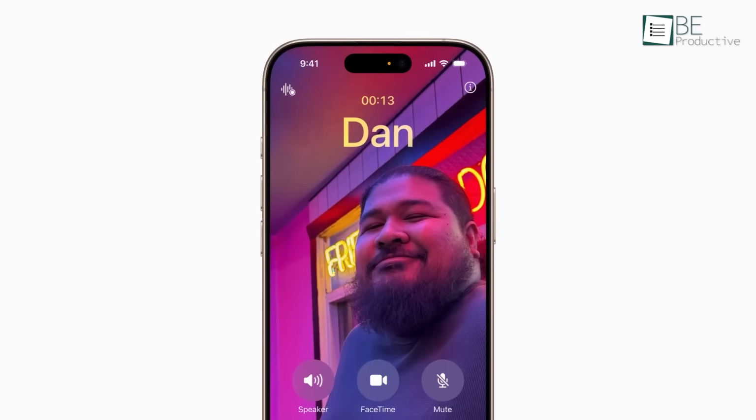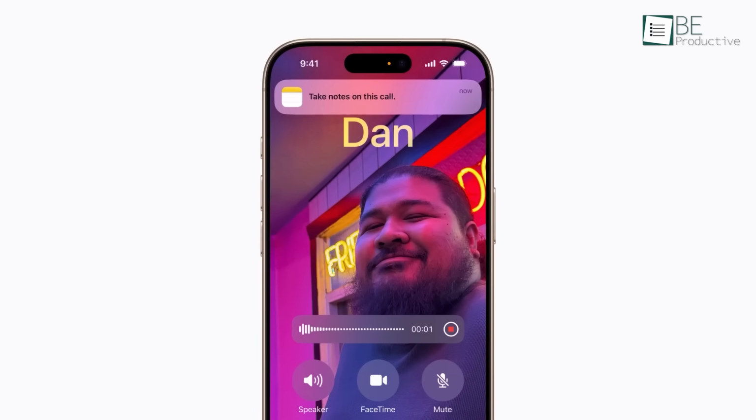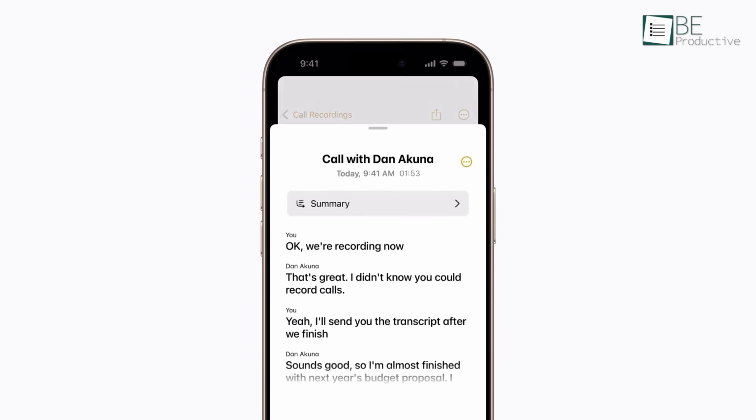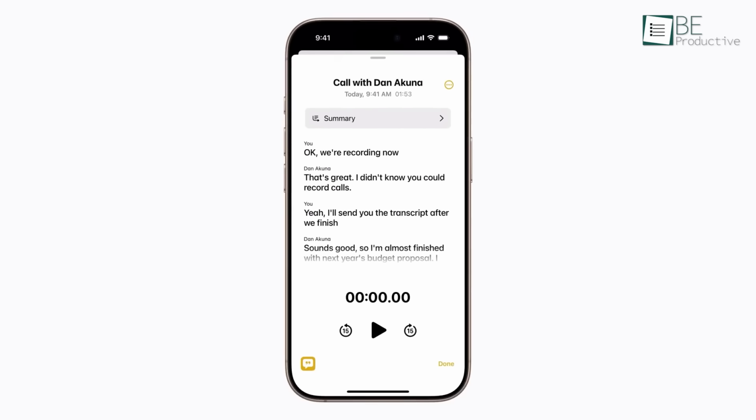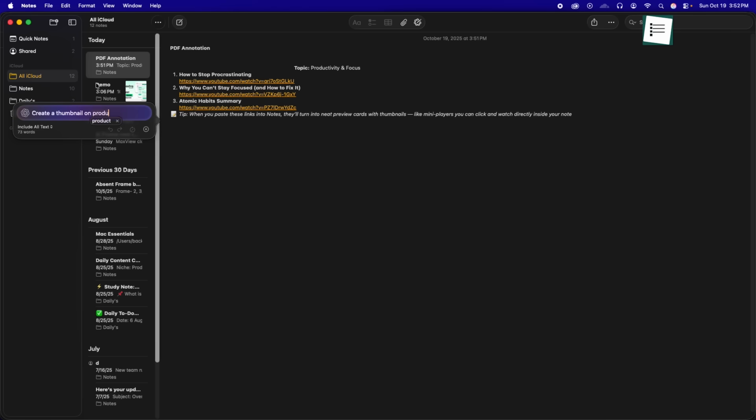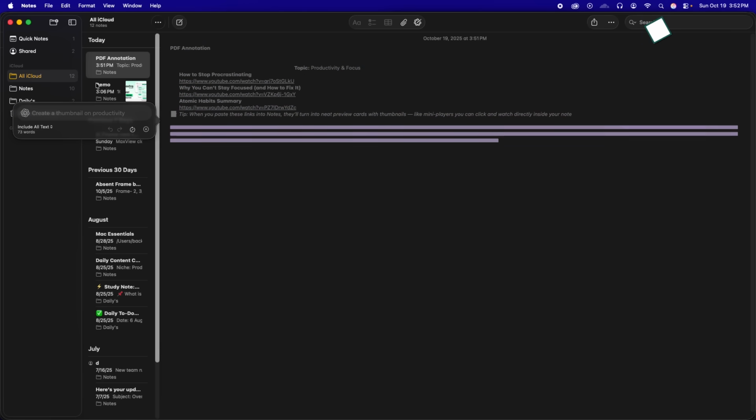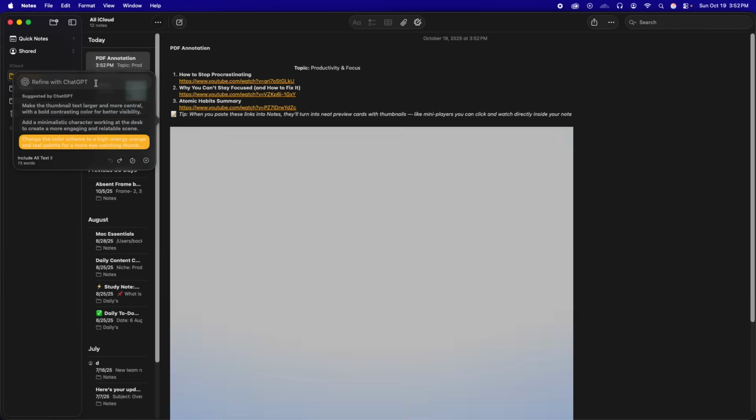This also extends to audio, as you can now record phone calls, and the AI will transcribe and summarize the conversation right there in the note. For a bit more fun and creativity, you can use the Image Playground to generate original, delightful images right inside a note.